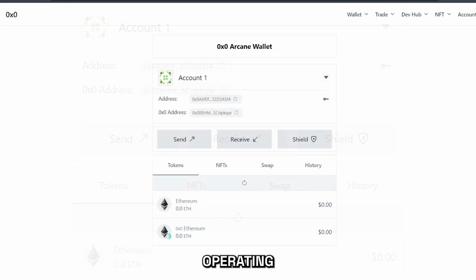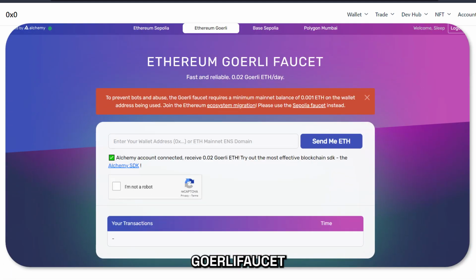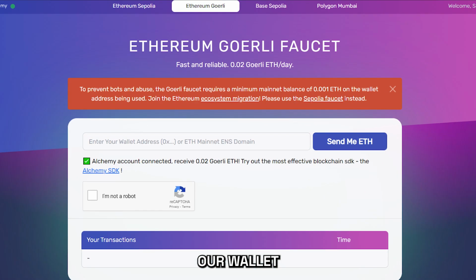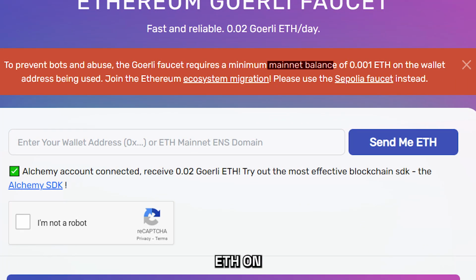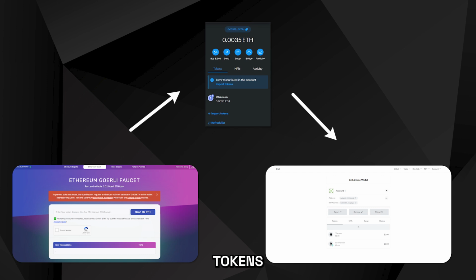Now, since we're operating on the Goerli testnet, we can easily get testnet ETH tokens from faucet platforms like Goerli Faucet. Now, Goerli Faucet requires that our wallets have at least 0.001 ETH on the Ethereum mainnet to receive testnet tokens. So I'm going to first send the test tokens to my MetaMask address that has enough ETH tokens to meet the requirements, and then I'll transfer them over to my Arcane wallet.